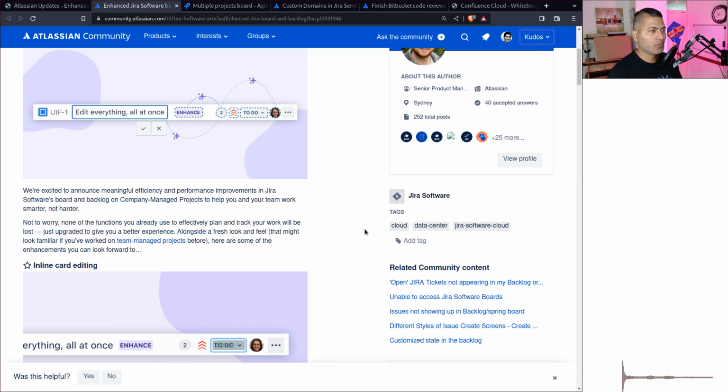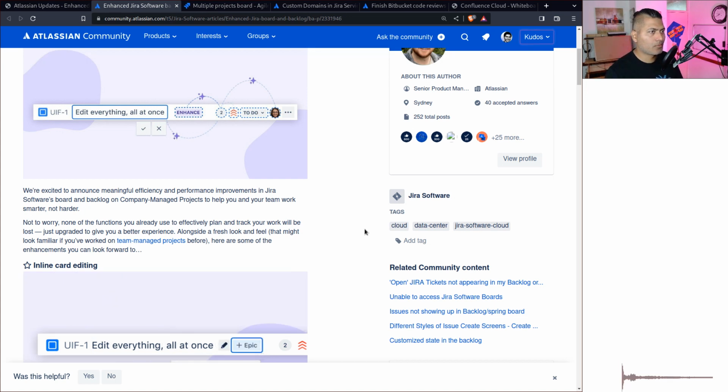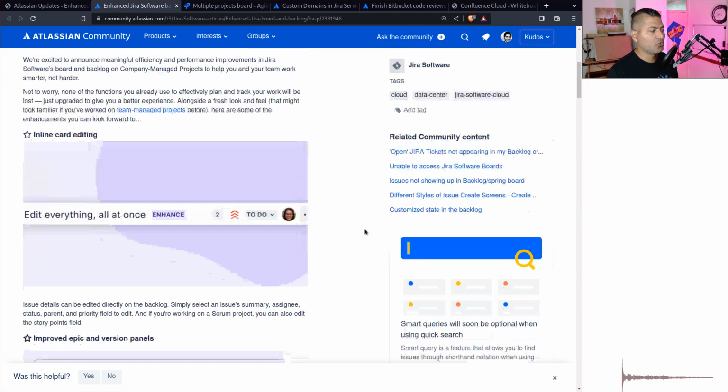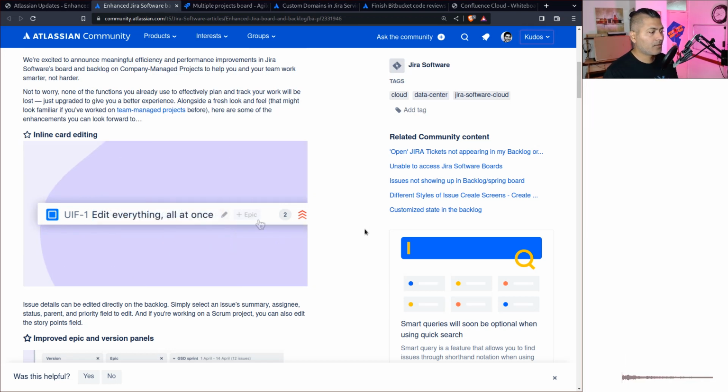backlog view. Let us say you're working on a Scrum board, and on that particular Scrum board, you want to basically work on the issues. So you can do things like modify the summary of the issue, you can change the status, you can change maybe priority, you can reassign it to someone, and this will of course help a lot.